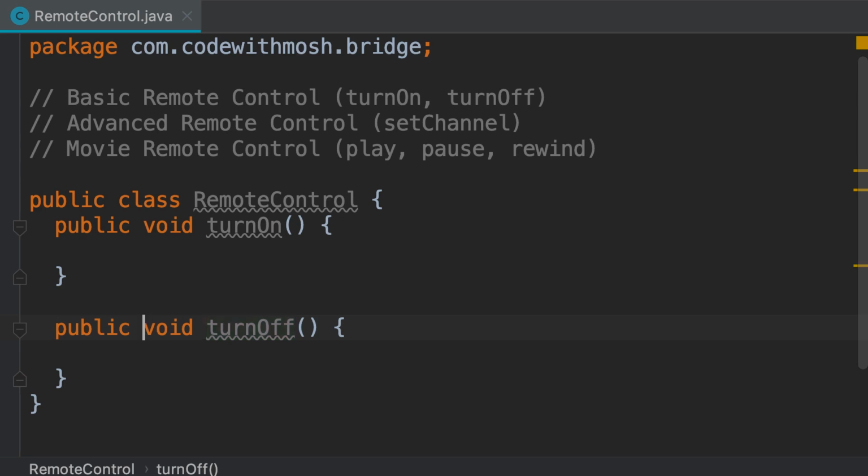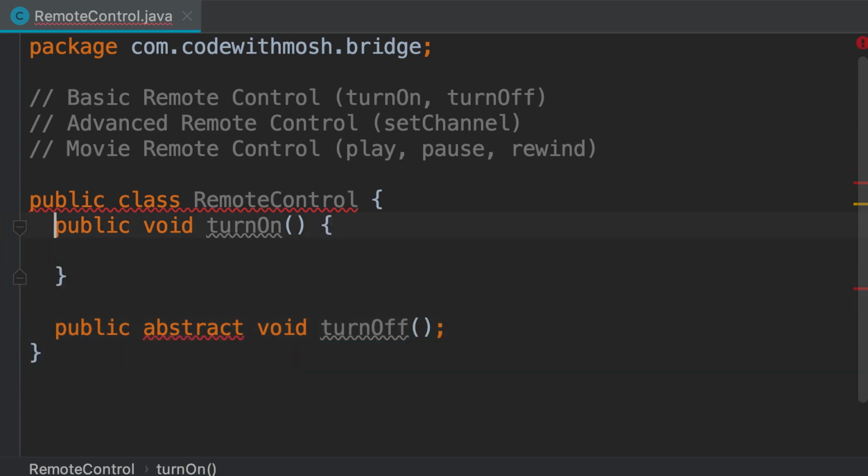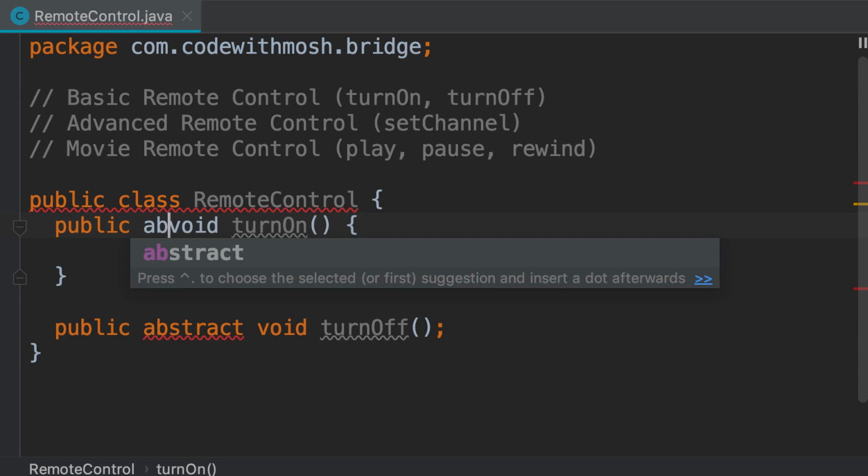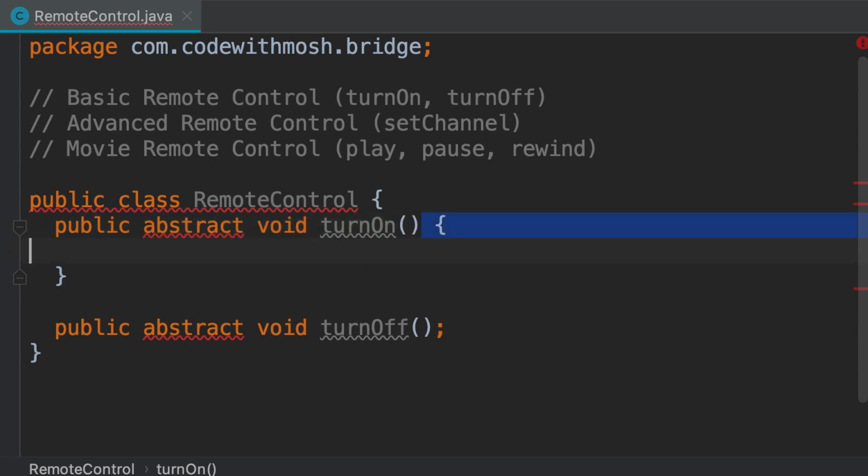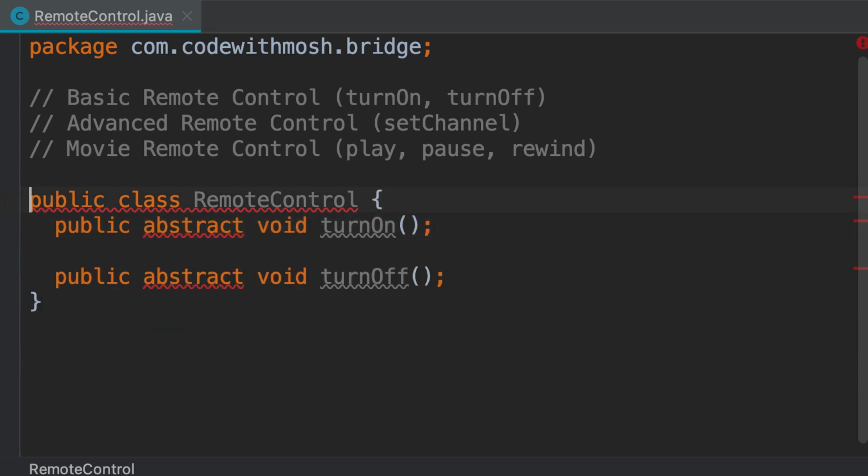So public abstract void, we should remove the body of this method. We only have a method declaration. And similarly, public abstract void turn on. And now we should declare this class as abstract as well. You will see that later in this section. So here's our basic remote control.